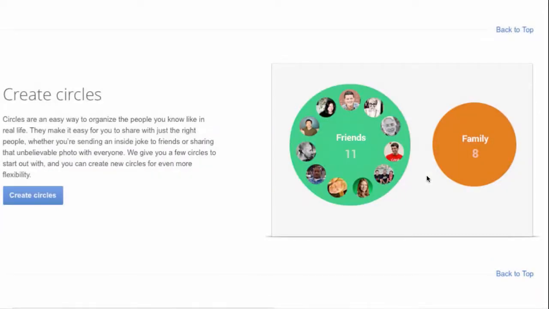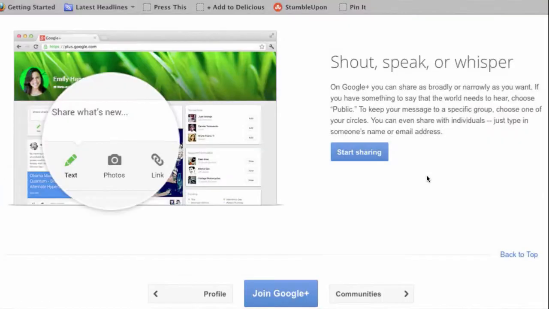The other nice thing about circles is that you can post updates and photos and so forth and only have them go out to certain circles, so to certain people within your network. So when you're doing things like sharing links or photos or text and so forth, then you can share them publicly, which means they go out to everyone, or just to specific circles.